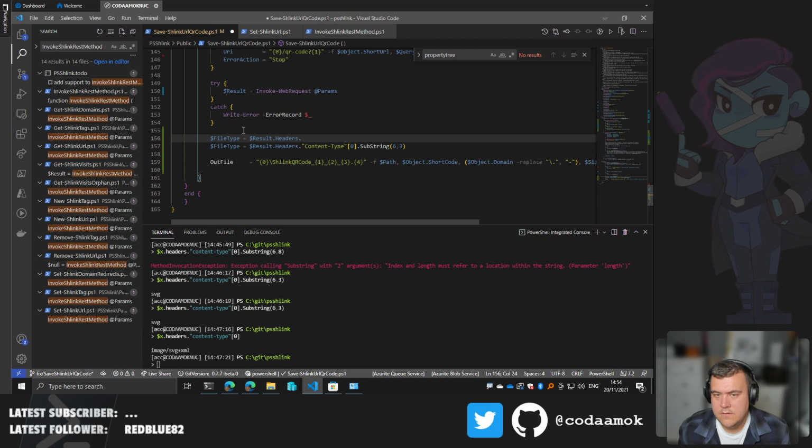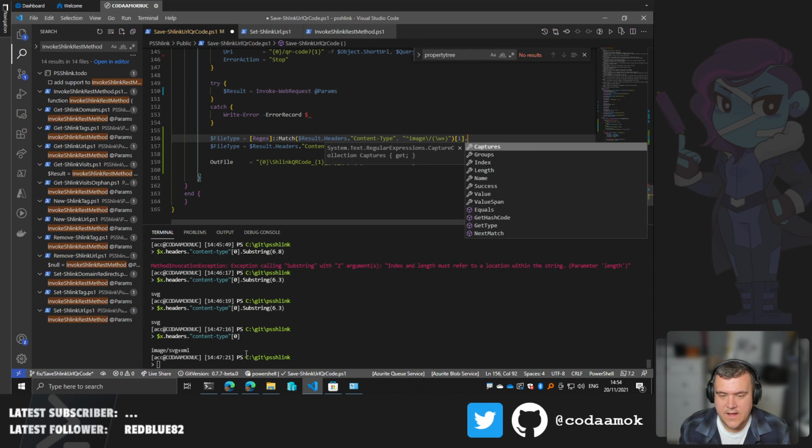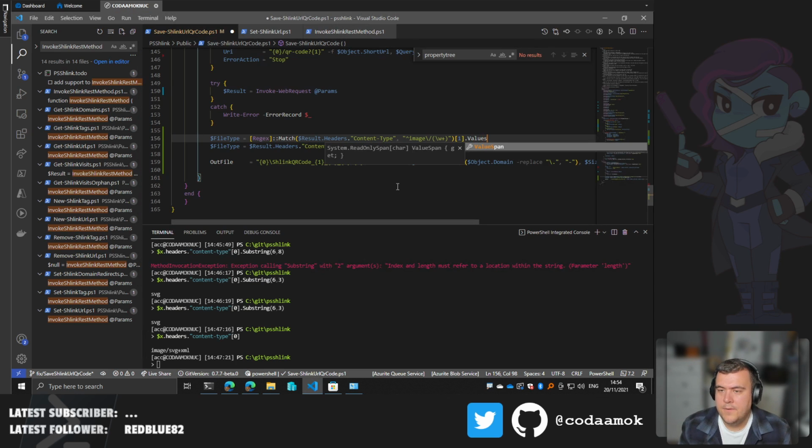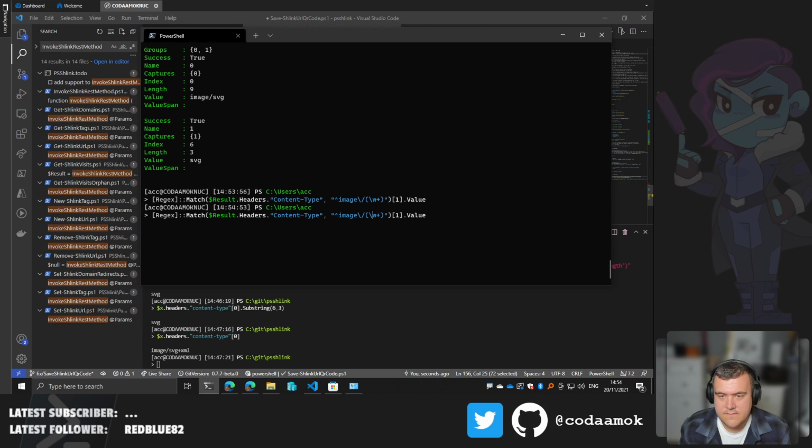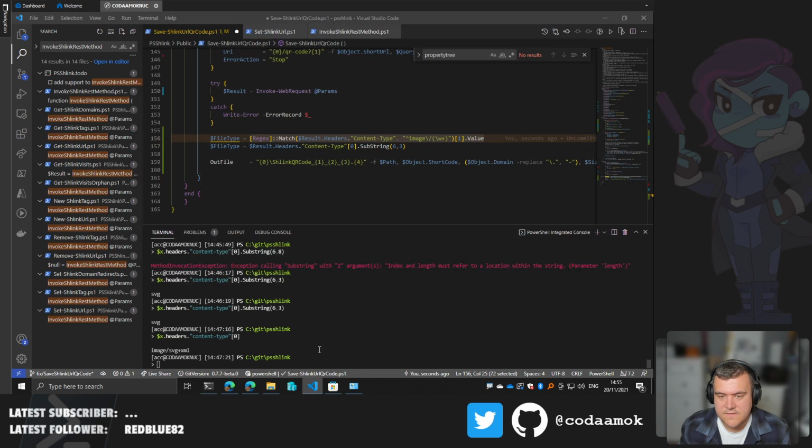Result.Headers, Regex match, the input string, content type, and then the pattern, which is this, and that is it really, I think. So then I want the first matching group, the second matching group, and then the value. That's awesome. So this should now, I replace that with X. I think I'm in the wrong session here. Yeah, I need to do it in the integrated console.